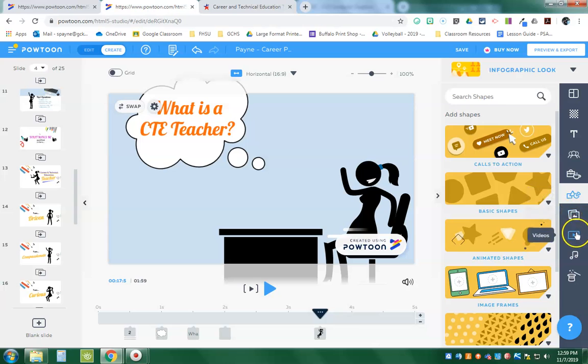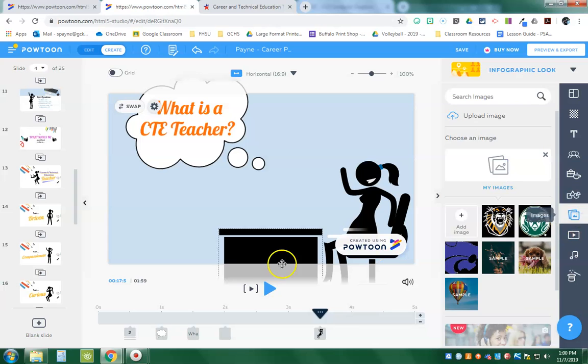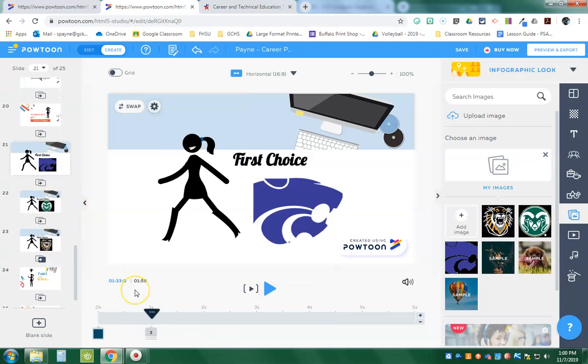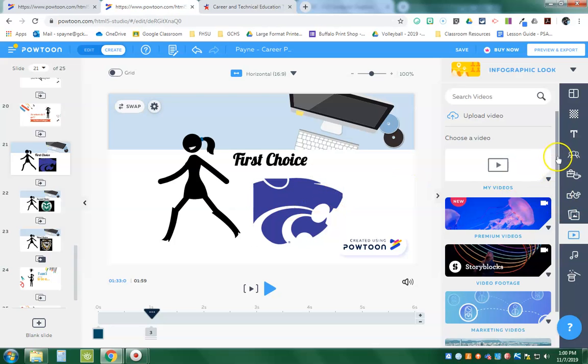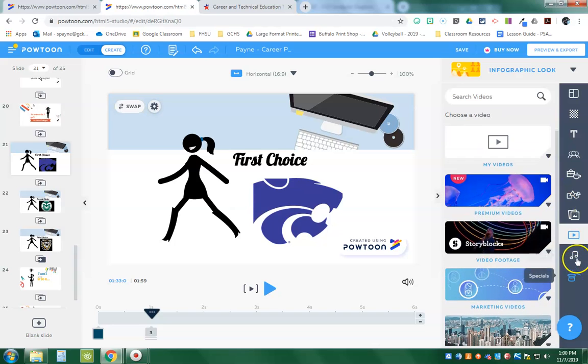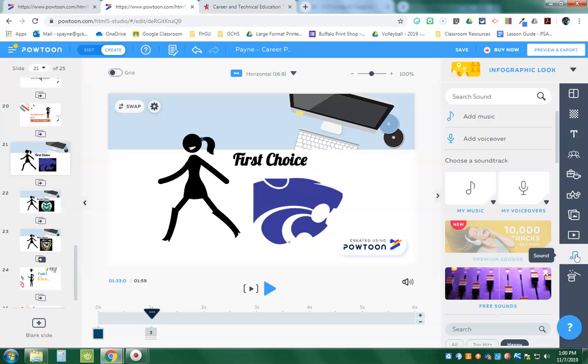I have different shapes that I can add in, and I have animated shapes or basic shapes. Images, so when you get towards the bottom, when I ask you which colleges you'd like to go to, this is where you'll want to put in an image or a picture of the logo of the school you want to go to. You can upload videos, and I actually played with that before this. It was really laggy, so I need to play with that a little bit more. You can add in some sound.